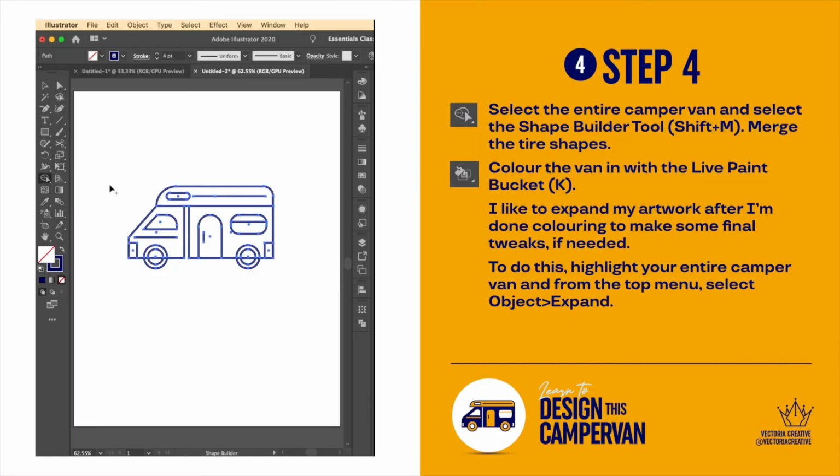Now that our camper van has taken form, it's time to make a couple adjustments using the Shape Builder tool. Here I'm just combining the inner circles and the outer circles of the tire. If you're not familiar with the Shape Builder tool, I would recommend you check out other YouTube videos that explain how it works. It's really helpful and it's a lot faster than using the Pathfinder.